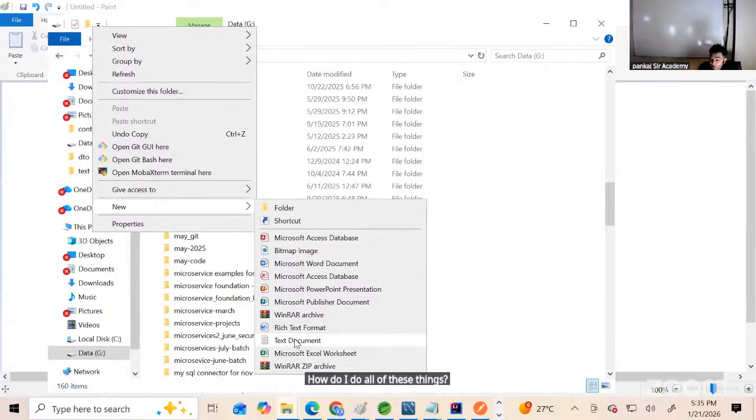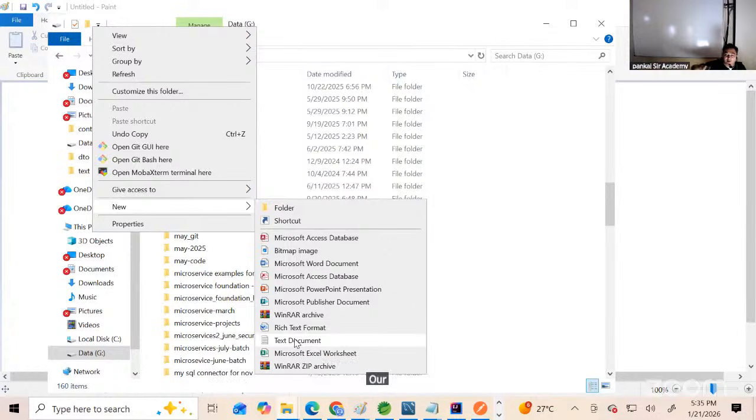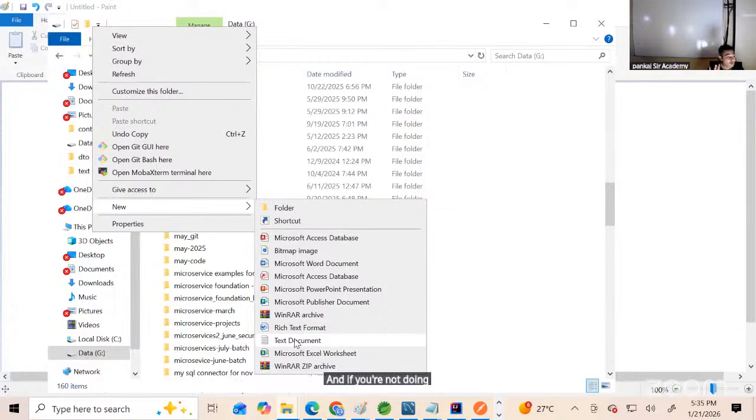So to work on your Linux servers, Linux operating system, Linux commands become mandatory. And trust me, in our layout, Linux is itself stripped out. It's very important. Okay, hands-on Linux commands are mandatory. And if you're not doing that, you will not be able to interact with your servers where the software is installed.